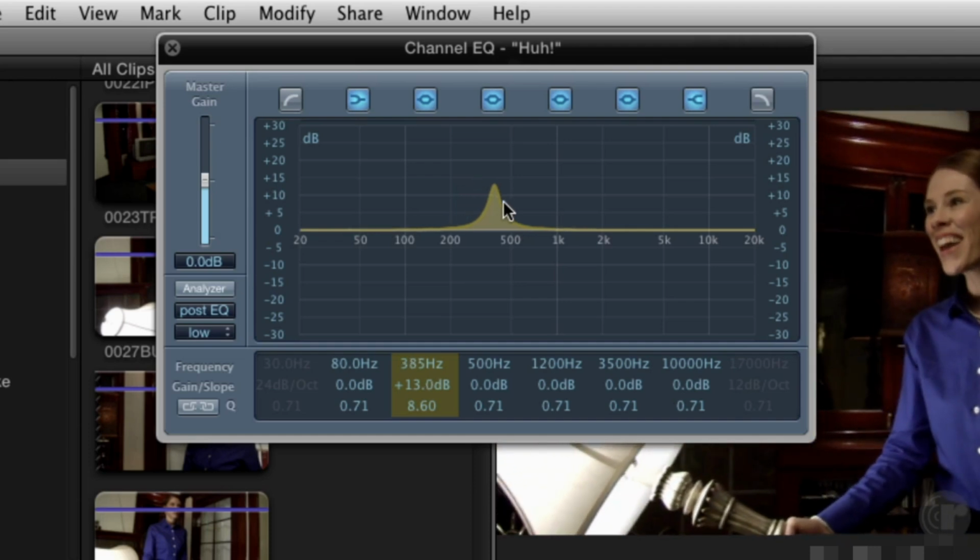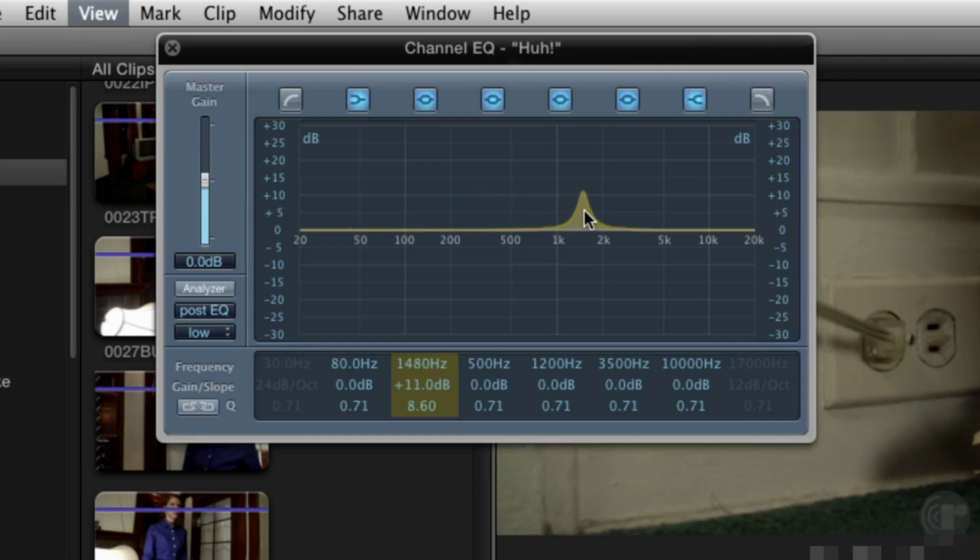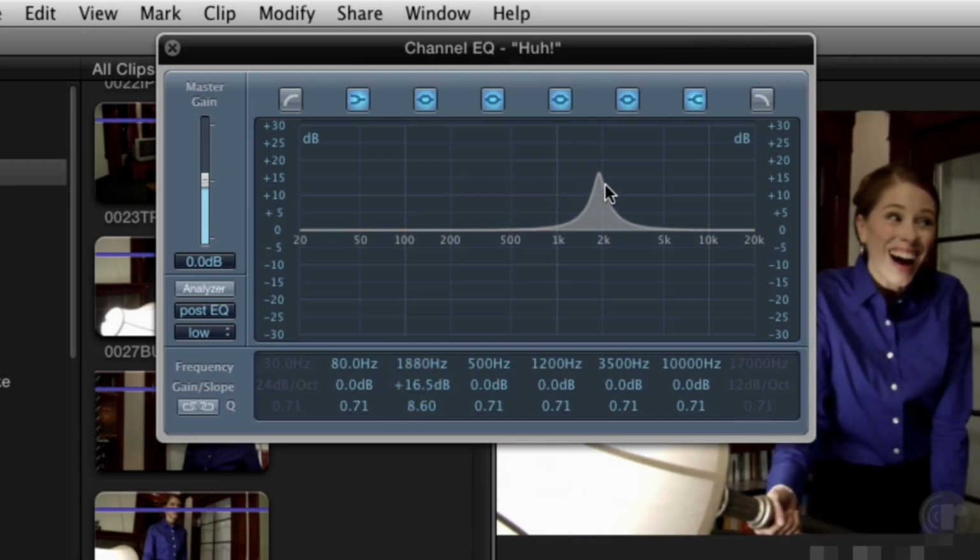You'll find that around 250, the resonance is particularly pronounced. And again, we have the issue between 1 and 2 kilohertz.